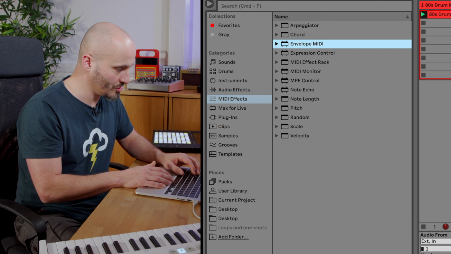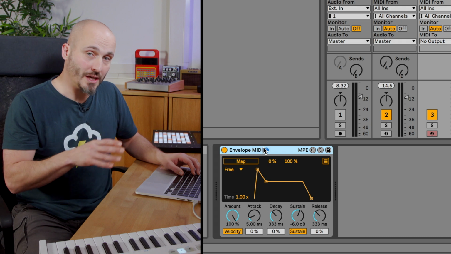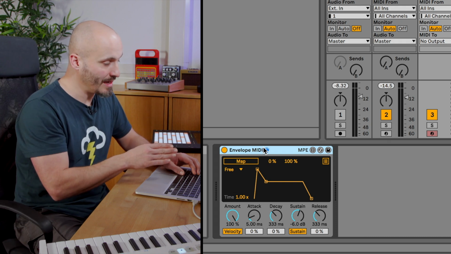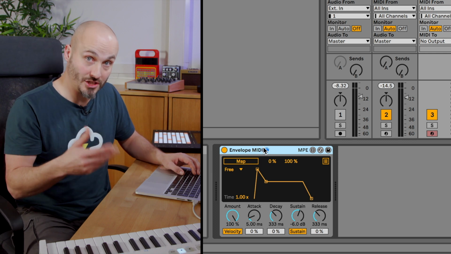If I drag this to a new track, at the moment this will do nothing because we haven't set it up, but it's basically the same as our envelope follower, except a MIDI note will make it actually start and play.